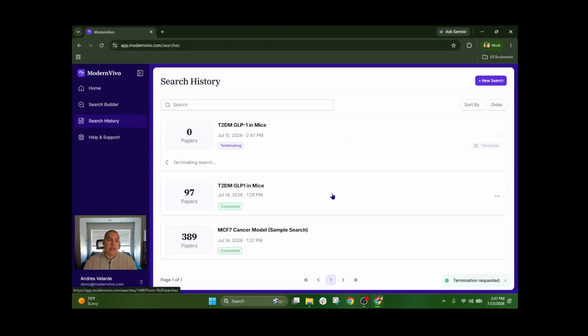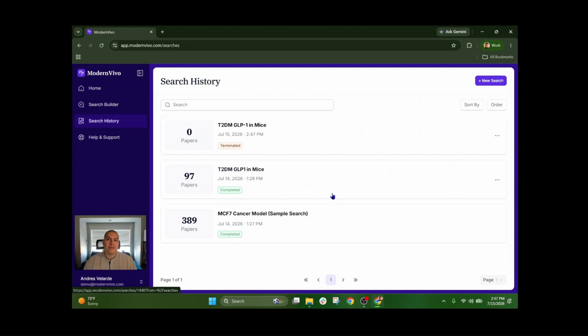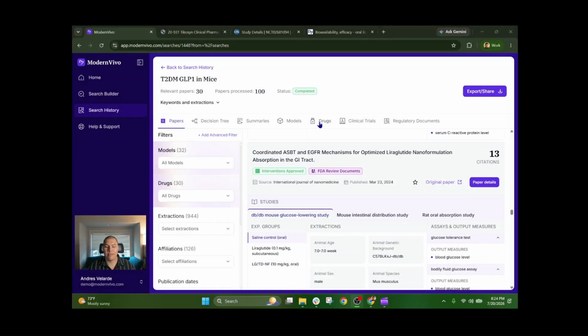And that's it. That's how you build a search. Next, let's review the results. So the first thing that you'll see are these paper cards here on the right-hand side.